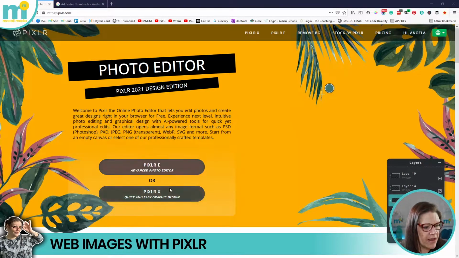Down on the main page, when you come to this area here, you've got two different choices. They have Pixlr X and Pixlr E. Now basically the difference between this is one is super easy. It's a bit like a Canva environment where it's all sort of point and click wizards. Most of the designs are already created as pre-designed templates and layouts. You just have to fill the gaps with your own images. Now that might be just what you need, but in this tutorial today we're going to be looking at the advanced photo editor Pixlr E.